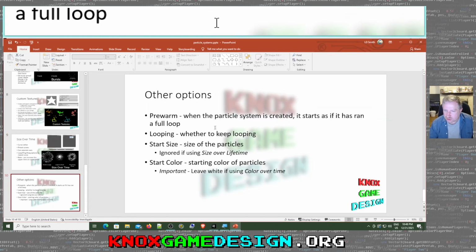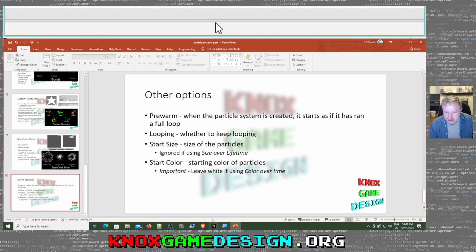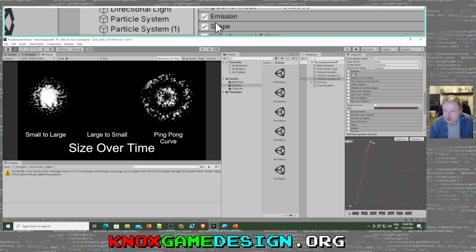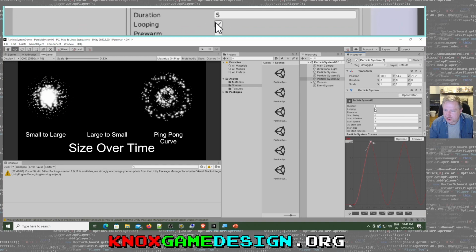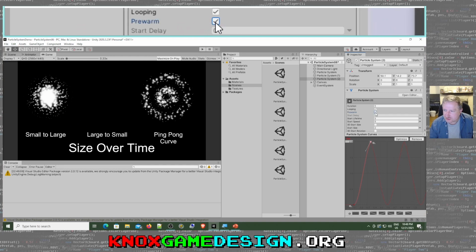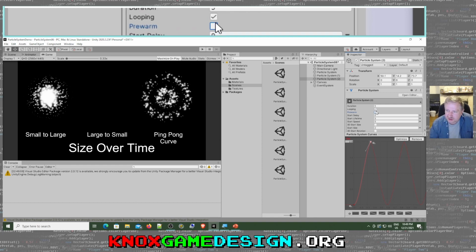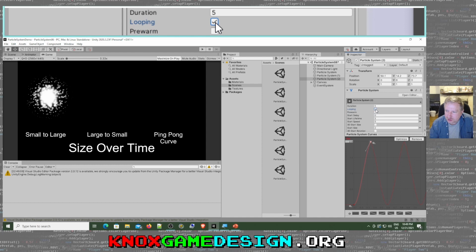Yeah, there's a few other options. PreWarm, and all these options are under the main particle system area right here. PreWarm makes it so whenever this particle system is instantiated, it acts like it's already run one loop. So it's just there. It doesn't start from the emission point. It's like you already got it running, which is nice in some cases. Looping, if you just want it played once, then you unselect looping. But typically I have looping on.